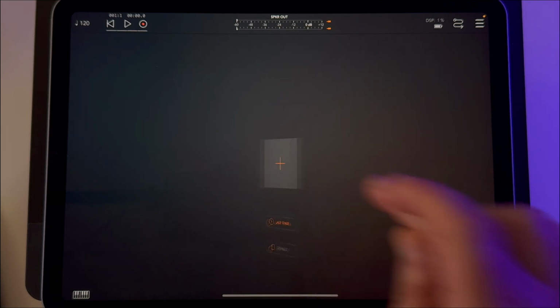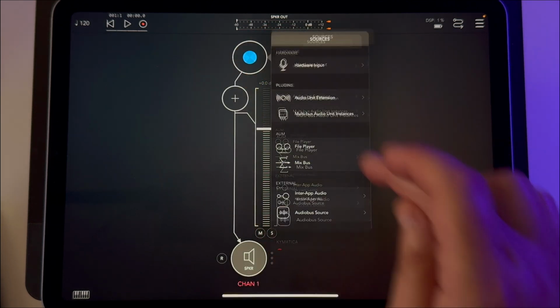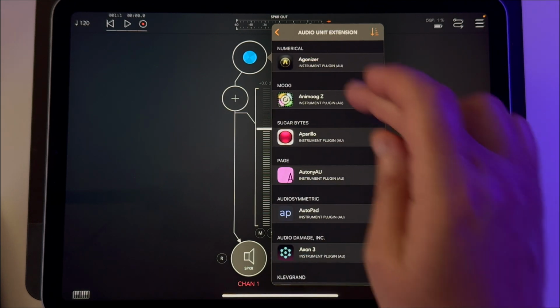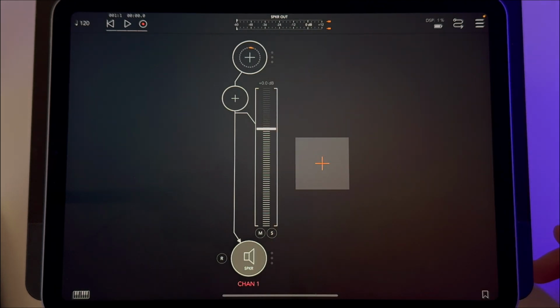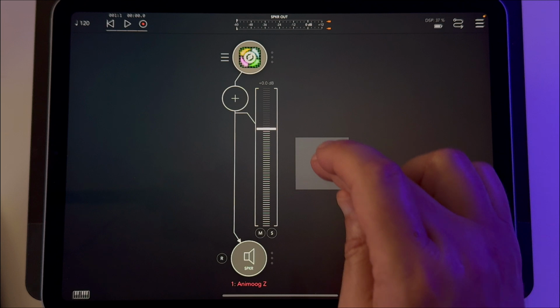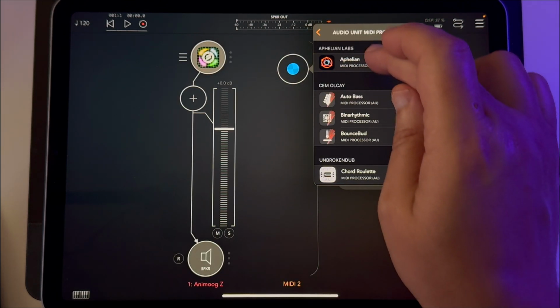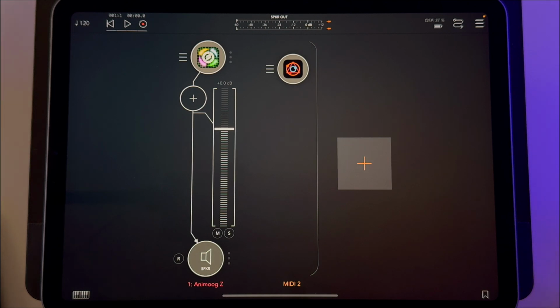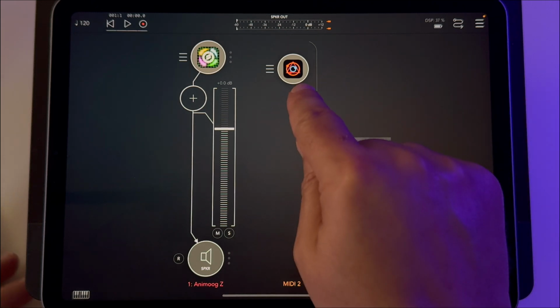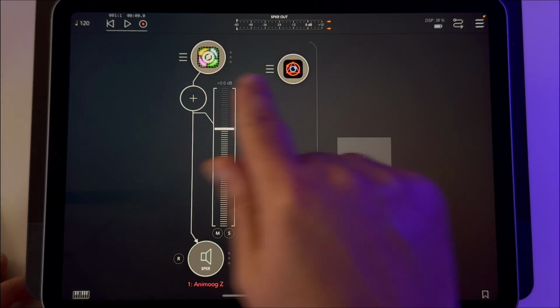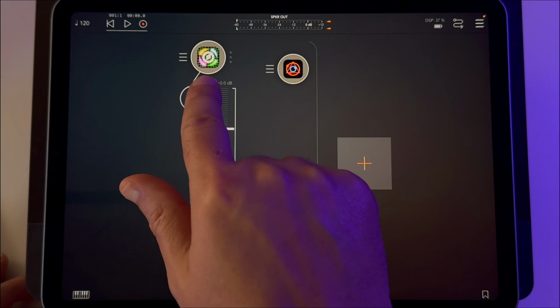All right, so we're going to create an audio track here, and I'm just going to pick a synthesizer, and then I'm going to pick a MIDI controller app. And what these are is really irrelevant. Essentially, what I'm trying to do is think about it in terms of hardware. This is representing my keyboard, and this is representing my hardware synthesizer.